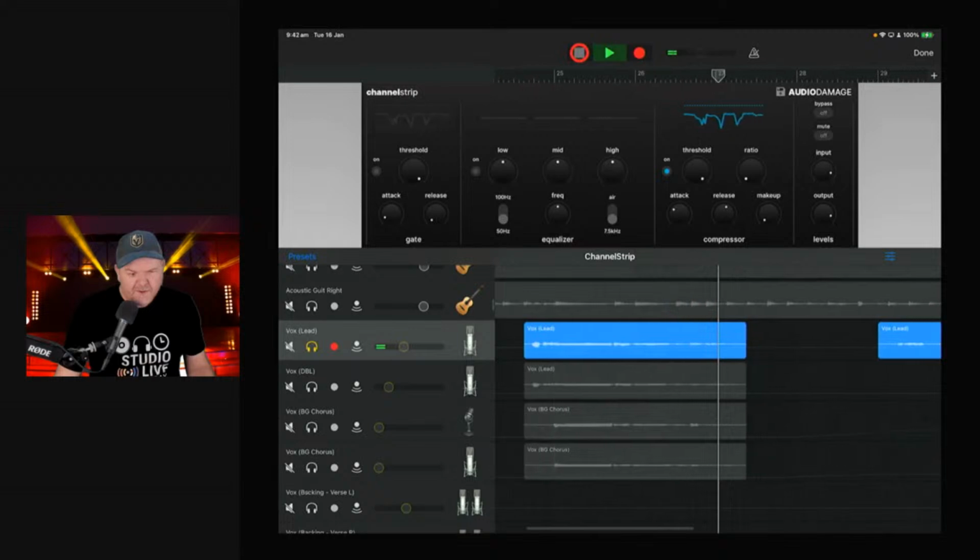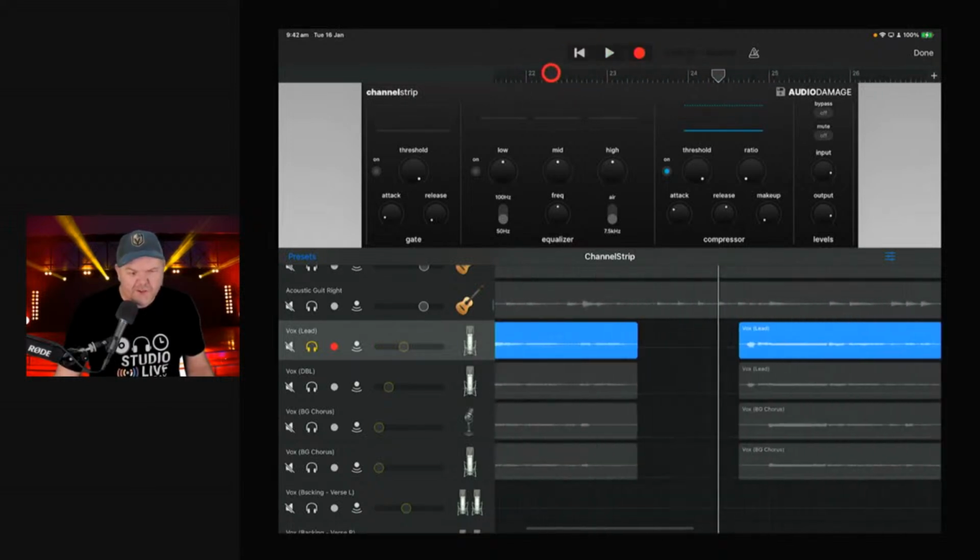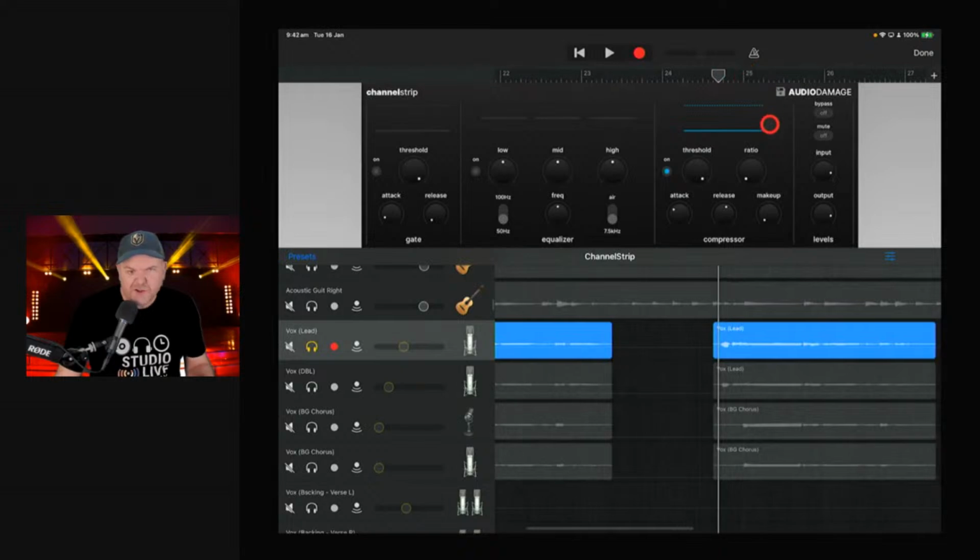So this is the equivalent of when your threshold is set, a lot of people, I see their compressors and their thresholds are set at a higher level than the maximum volume on the track. And if your threshold is set at a higher volume than the maximum level of your track, you know what your compressor is going to be doing? Nothing at all.